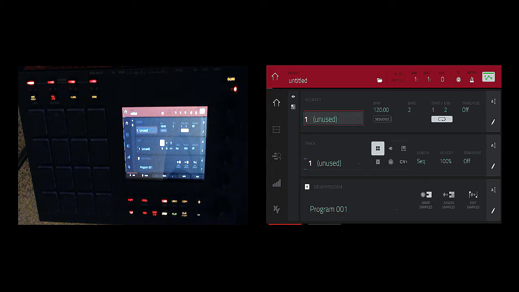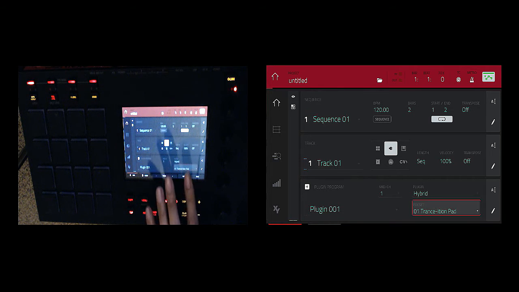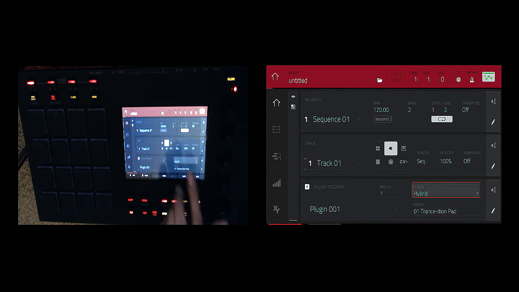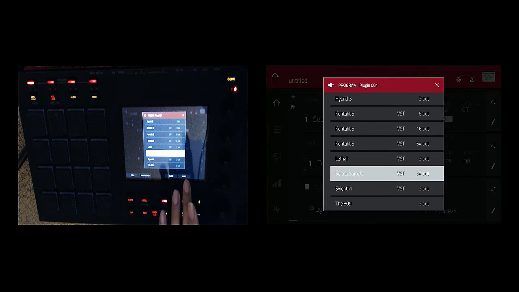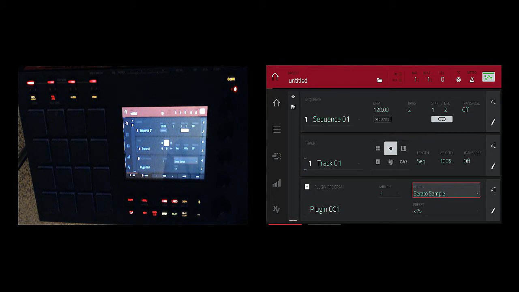So if you recorded it and it's done and you go to your project folder, the new sample won't be there. So you gotta save it first in the MPC software, then upload it in Serato sample. So what we want to do now is go to plugin mode on the MPC Touch. We're going to pull up Serato. And there it is. Hit select. And it's ready to go.